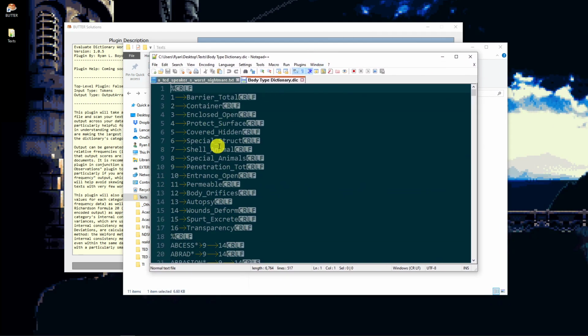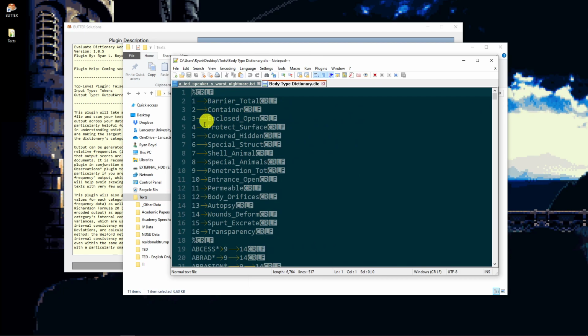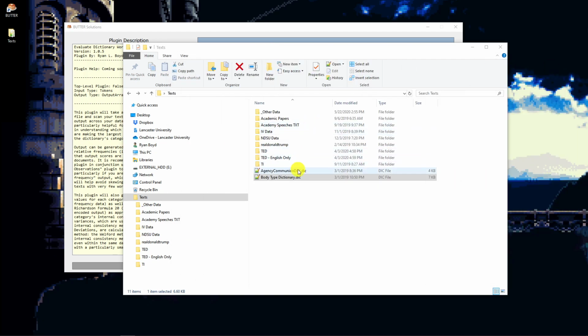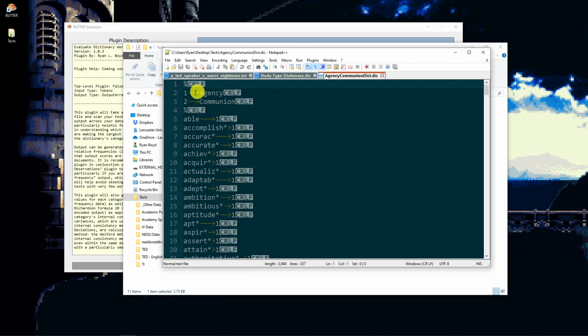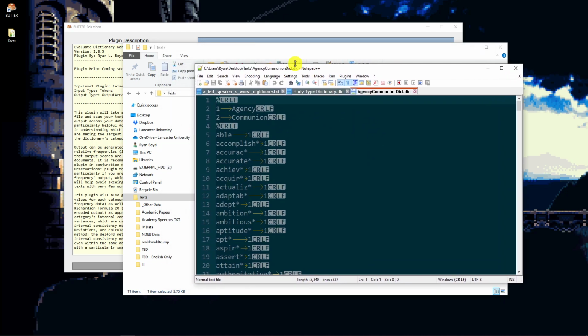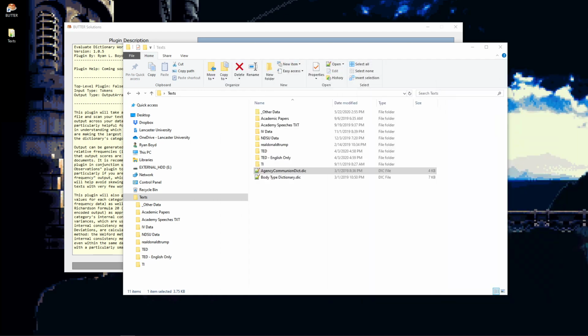Now in this example, we'll also look at a couple of different dictionaries. So we'll look at the Body Types Dictionary, which was made in the 2000s, but it's based on much older work by Seymour Fisher and his colleagues, mostly in the 1960s. Very psychodynamic. This is not something that most psychologists would take very seriously today. And then we'll also look at a dictionary from some work by myself and my colleagues, which is designed to measure agency and communion. And we'll run these two dictionaries through the plugin and just see how they look at the end of the day.